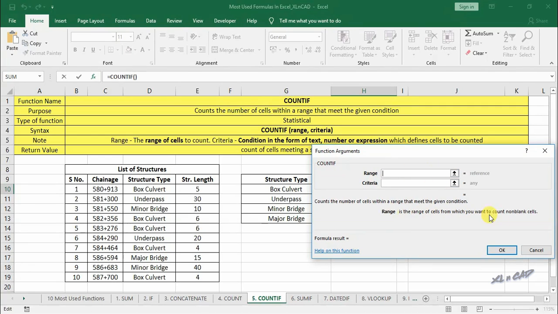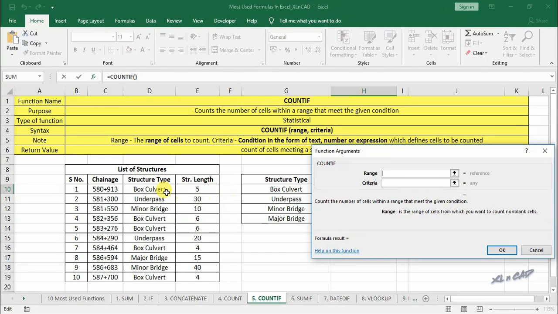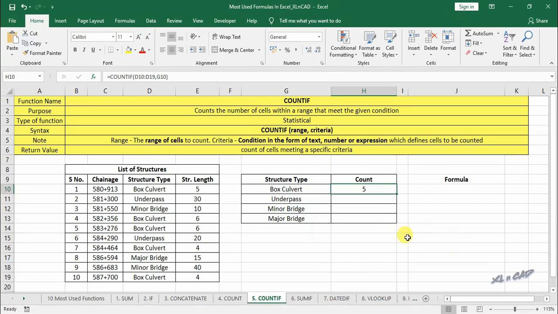First parameter is range. This is the range of cells where the condition is to be evaluated. In our case, the criteria, otherwise the condition, is box culvert, and it is to be evaluated in the cells from D10 to D19. Now the criteria is box culvert. Select the cell G10. The total number of box culverts in the list is 5.